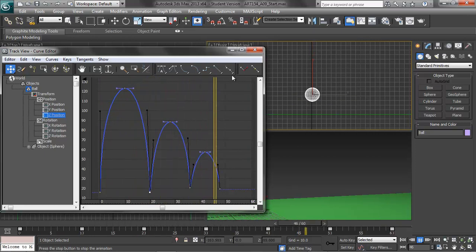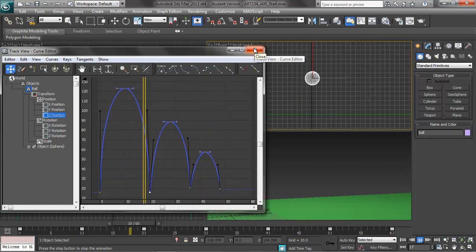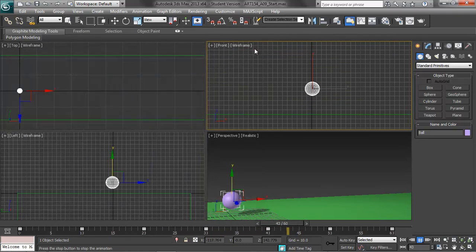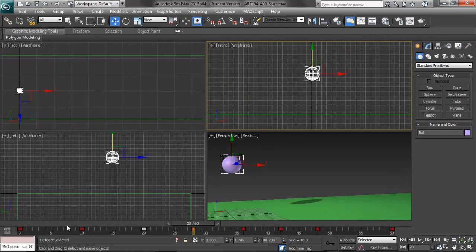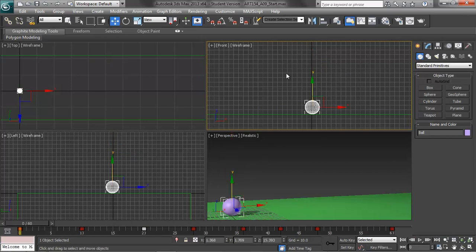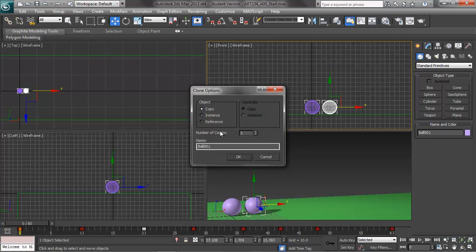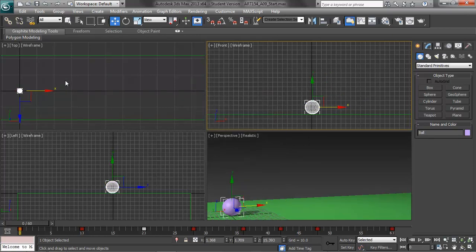Now the other thing to show you is you're going to do 3 ball animations. So we'll close out the curve editor and just stop this for a second. Let's go back to the first frame. Now what we want to do is an animation where we have 3 balls. I'll just pull these off, but you can do copy as well. There's the second ball. Actually, let's do it in the top view.